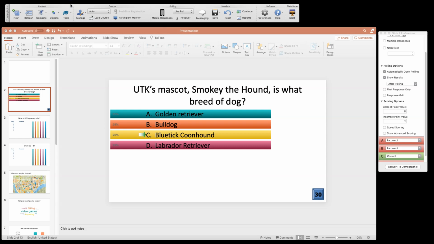You insert these into your presentation, you save it like normal, but when you launch it, you will have to launch it through the TurningPoint app. So in our next series, you will see how to deliver content with PowerPoint.